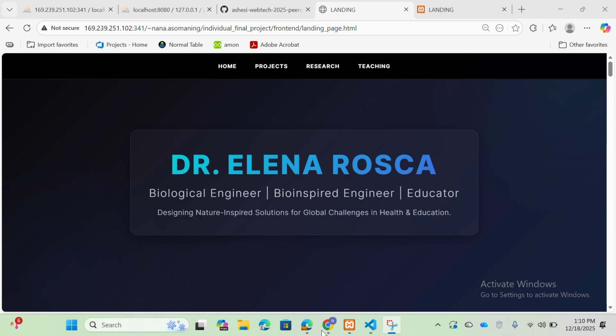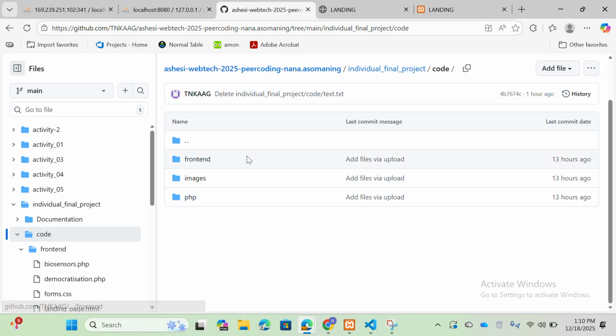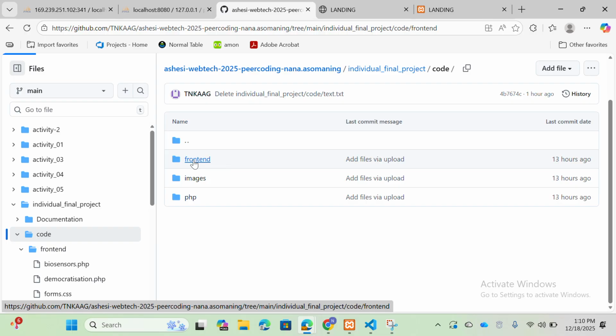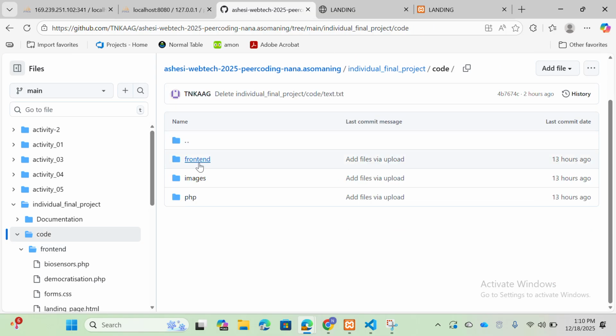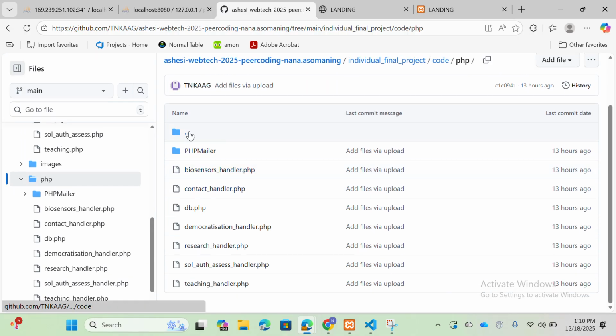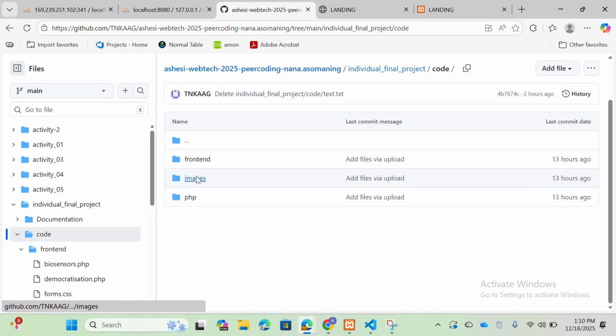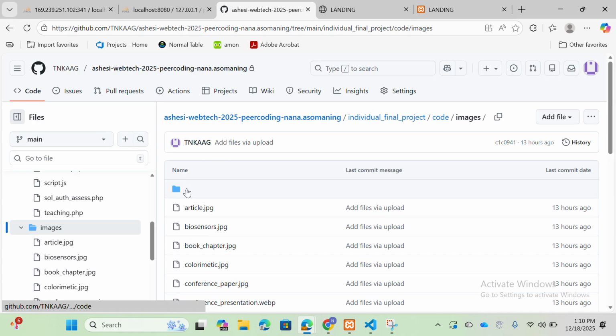Before we explore the live site, let me give you a quick overview of the tech stack and directory structure. Here's my GitHub, and you can see all the folders within the code directory of the individual project directory. Let's start with the front end. It contains all the HTML, CSS, JavaScript, and PHP files for the front end and interactivity. Then the PHP folder holds all the PHP files that were used for the backend logic and database handlers. And finally, the images folder contains all the media that will be displayed on the website.